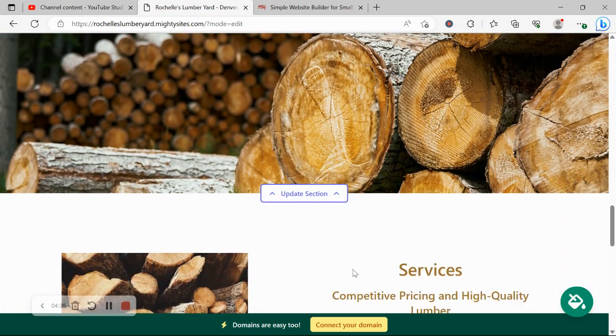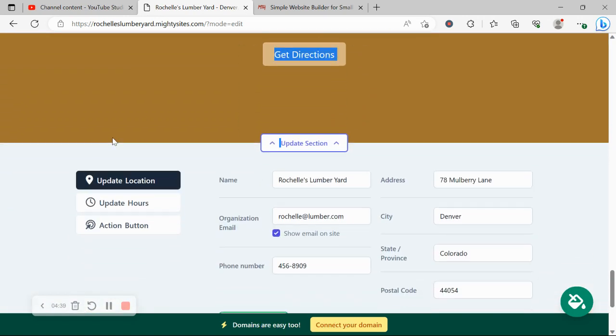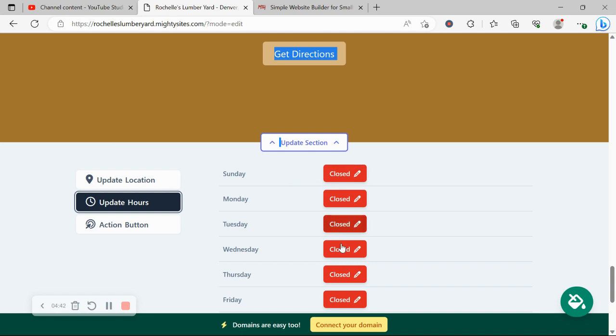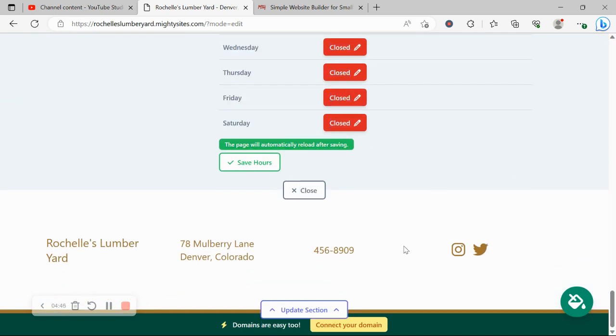In the last section is where you can put in your trading hours for your business. Go ahead and click on update section. Head on over to update hours, and over here you can put in your various trading hours so your customers know exactly when you're open.